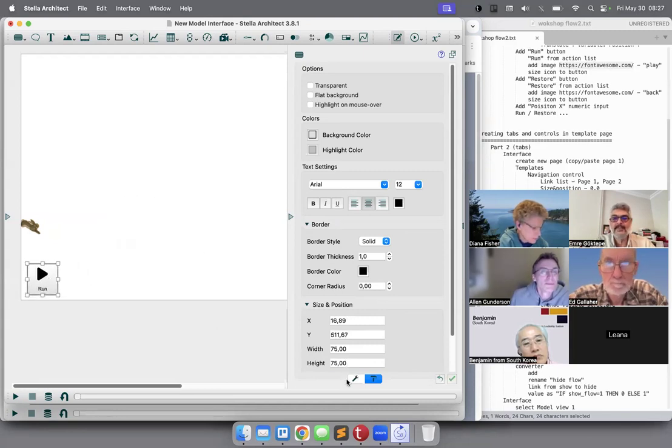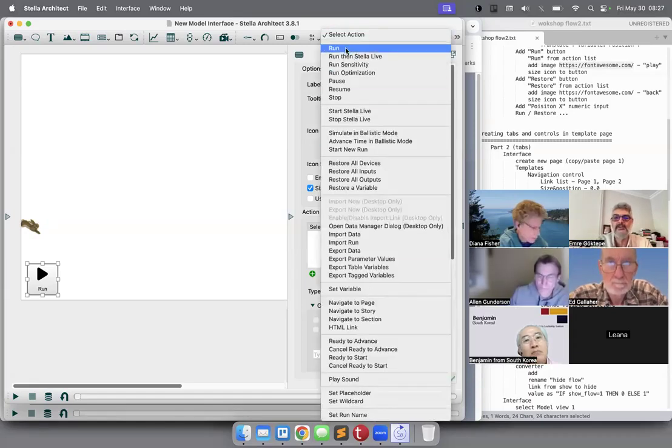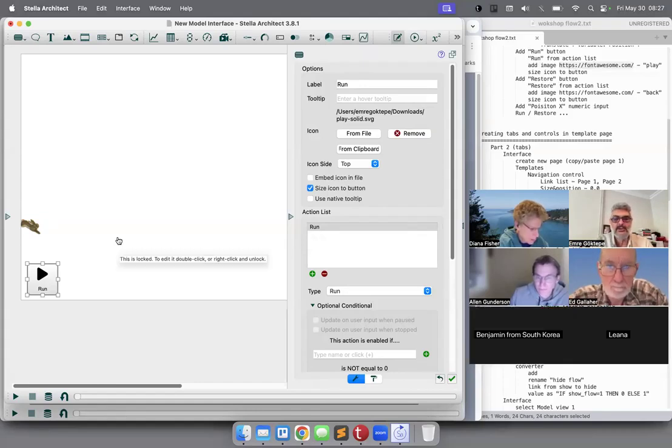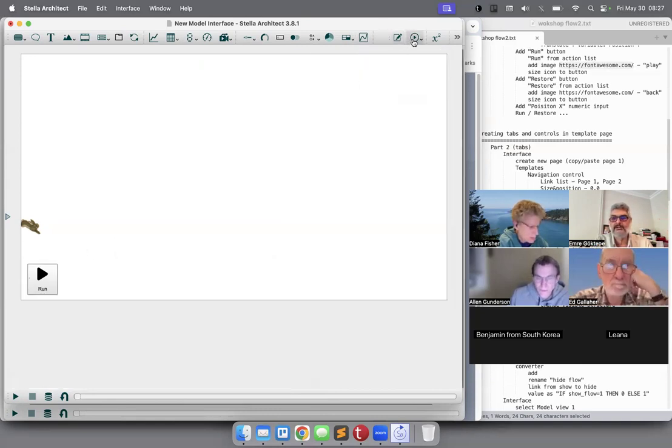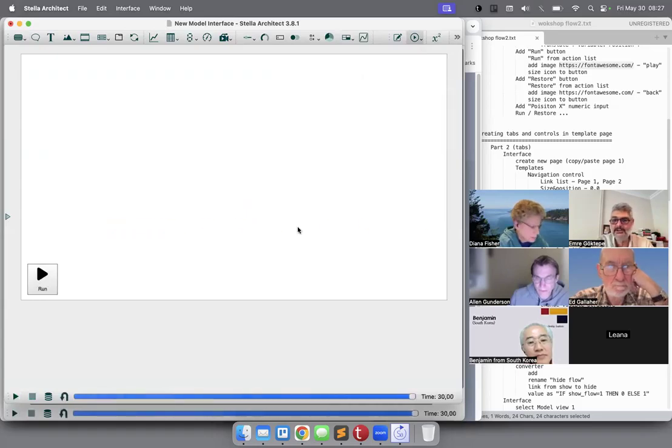So from here, we have the label, we have the image. Now we need to select the action. We wrote run, but it won't run if we do not select run from here, the action list. So the first action it should do is run, and we don't have any other actions. So when we run this, I change to experiment mode, so I can run here. And when I click this, I can see that it moves.